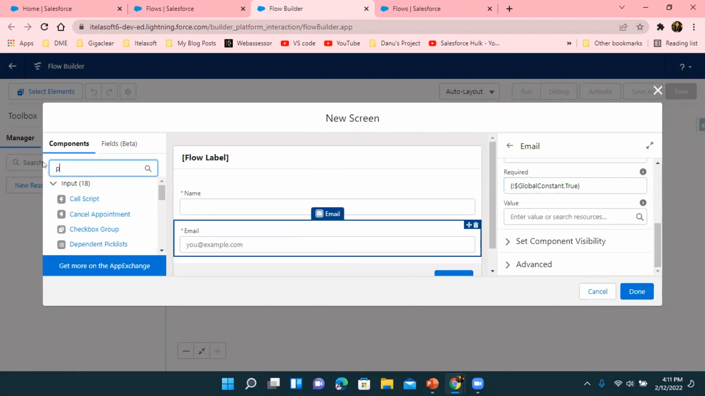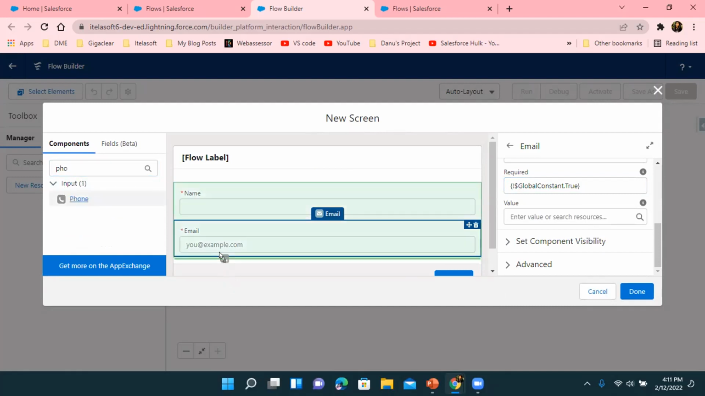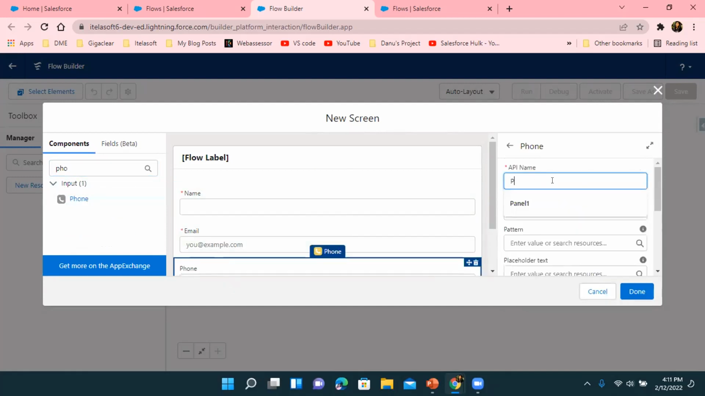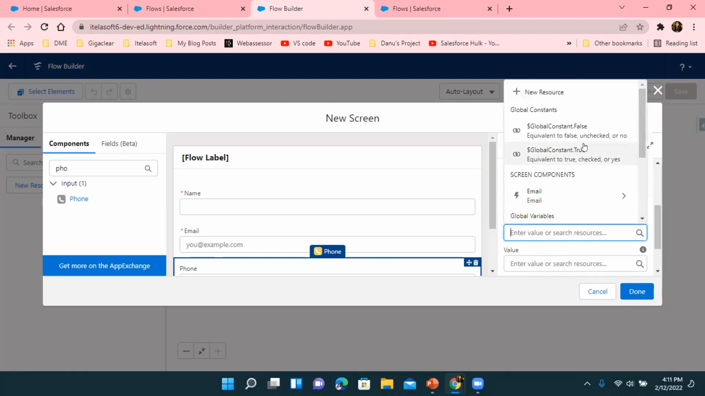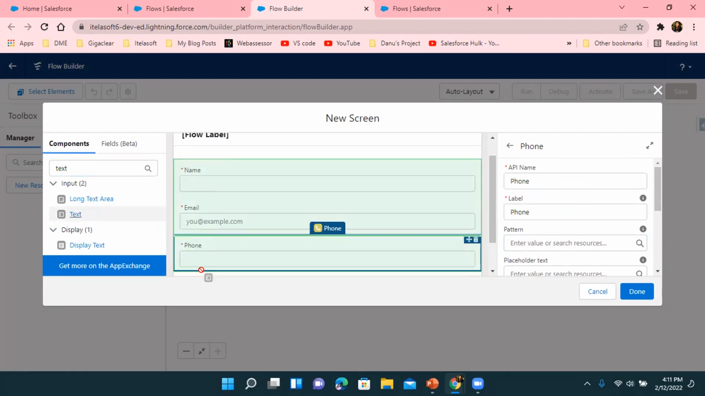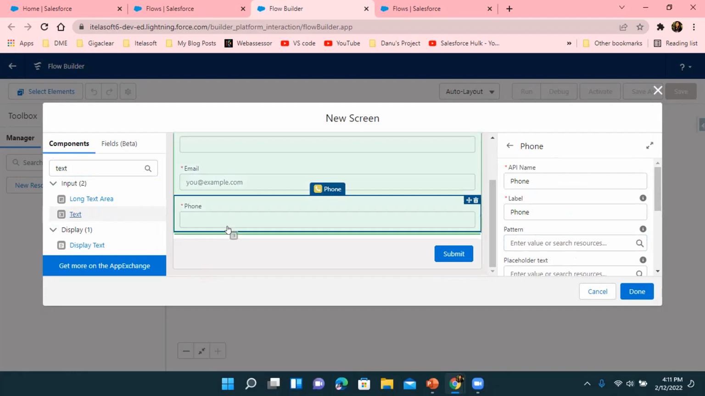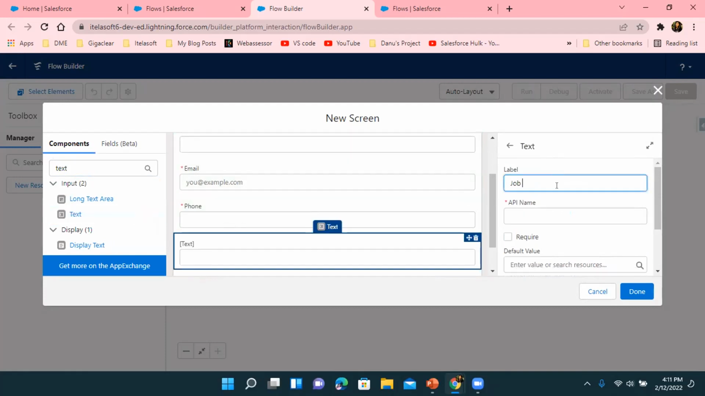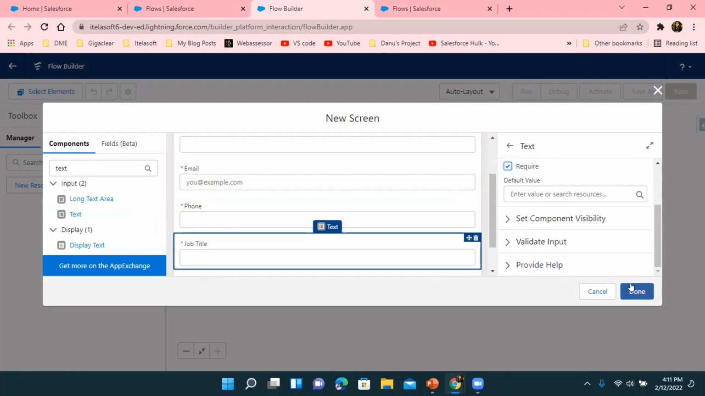And then we'll get the phone field. That also will be a required field. And for phone numbers, you can give patterns, which pattern you have to follow for the phone number. You can try that as homework after the session. And another text field to get the job title, making it a required field as well.